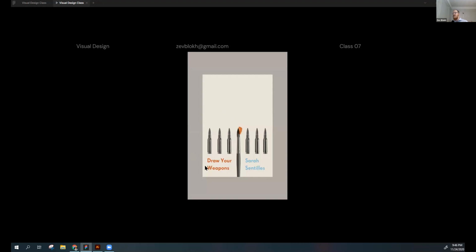How about this? This is an example of draw your weapons. I have no idea what the book is about, but there's a relationship, a metaphor between bullets, and then we have the paintbrush. Draw your weapons as a reference to weaponry, guns, and then there's draw like art.